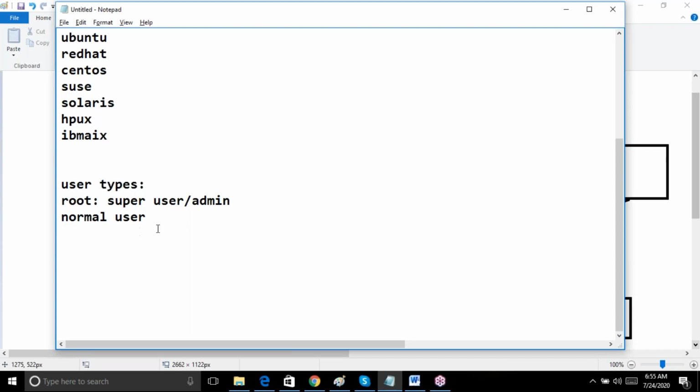Okay. So now, directory structure, guys. Directory structure. I'll show you in the server also. Don't worry, how to log in and all.